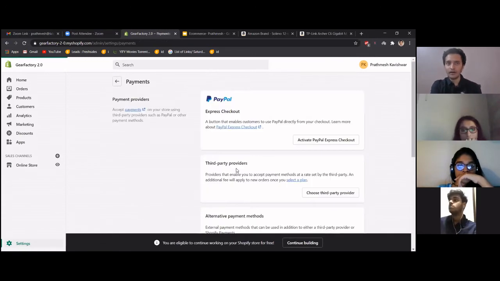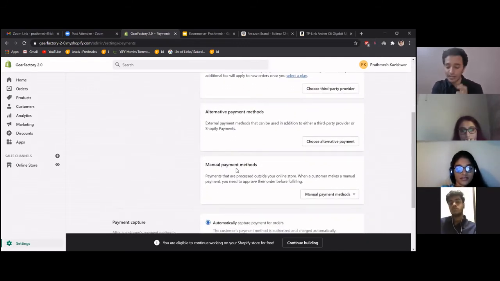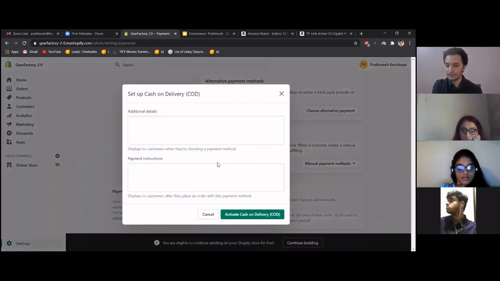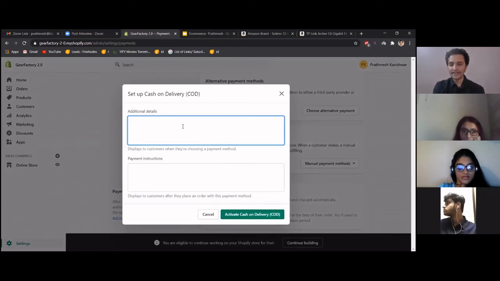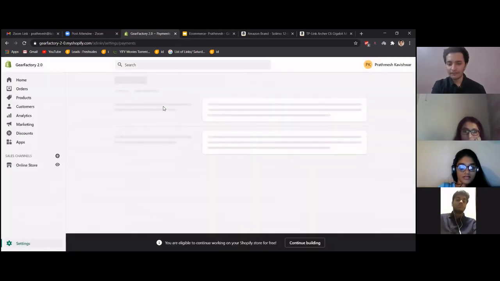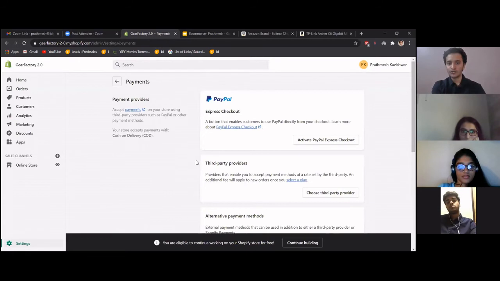And let's say I don't want online payments, if I'm not comfortable with it, I want my customers to make manual payments or cash on delivery. So I'm going to this option called manual payment method. I'm selecting this and I select cash on delivery. Here you'll need to put in additional details about how much the product is going to cost, and payment instructions. Payment instructions are something they have added recently. You can add things like our executive will be wearing a mask, he'll be wearing gloves, and you can click on activate cash on delivery. It's done. Cash on delivery activated. So either Razorpay, or if you want to go for something like cash on delivery, it gives you the option of that as well.